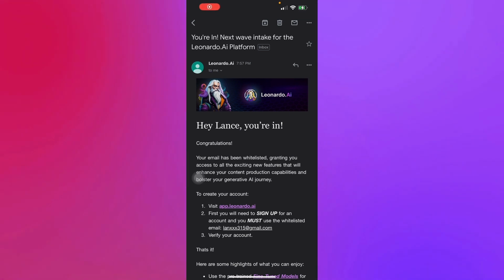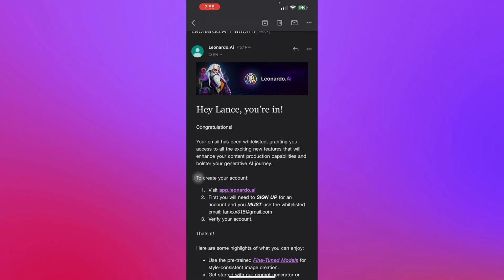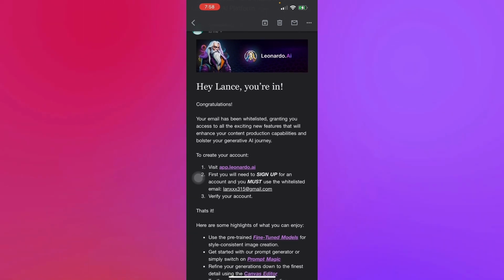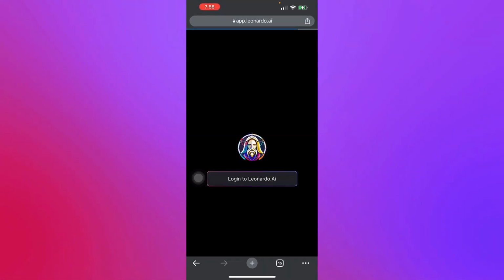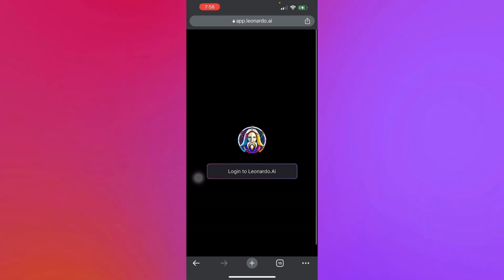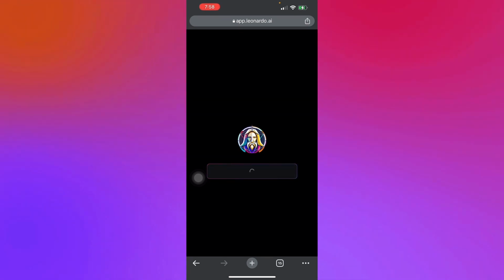So as you can see here, I have received the "You're In" email from Leonardo.ai. Here it will guide you step by step on how to create your account, and that's it. The first step is to visit this link that they have provided for you, and I'll just press it right there. Let's wait for it to load. And here you can log into Leonardo.ai.